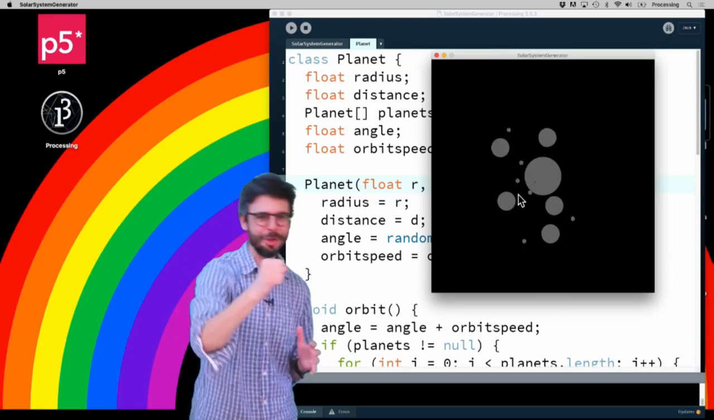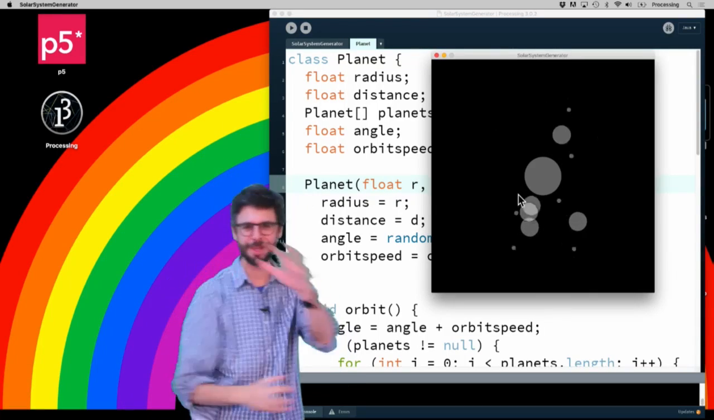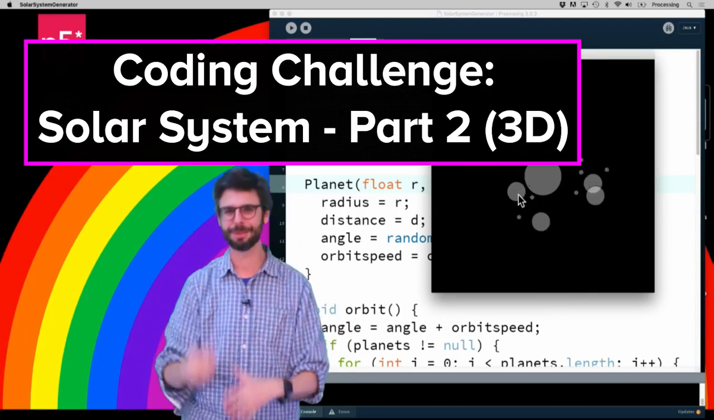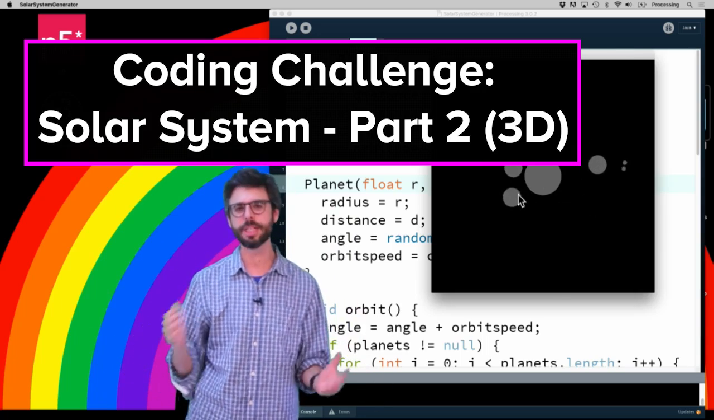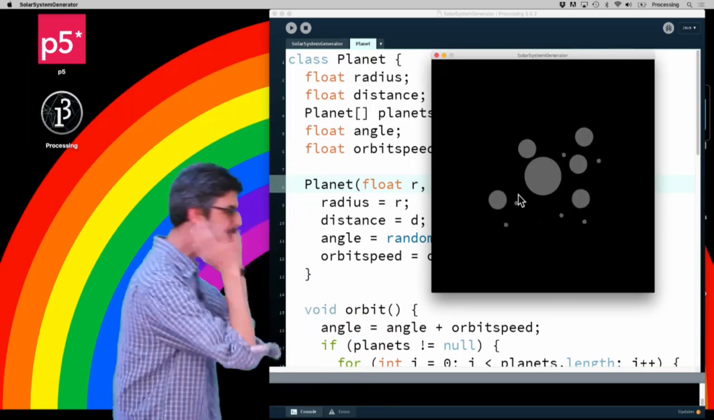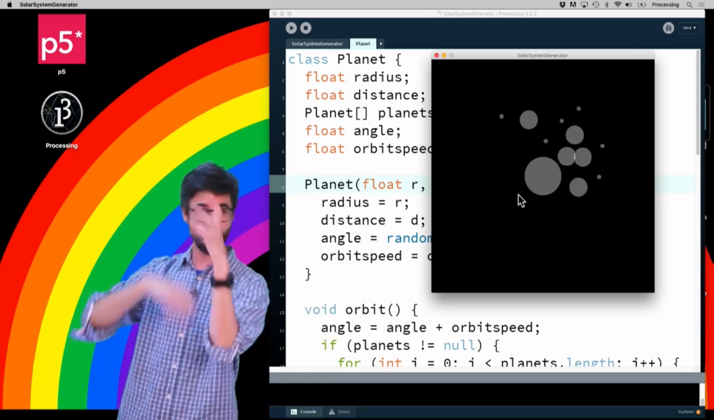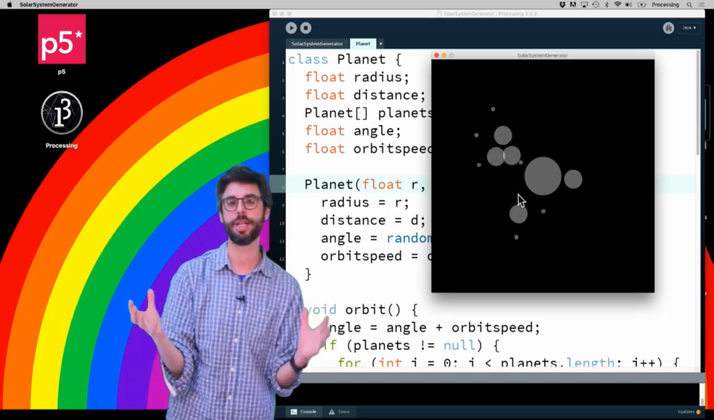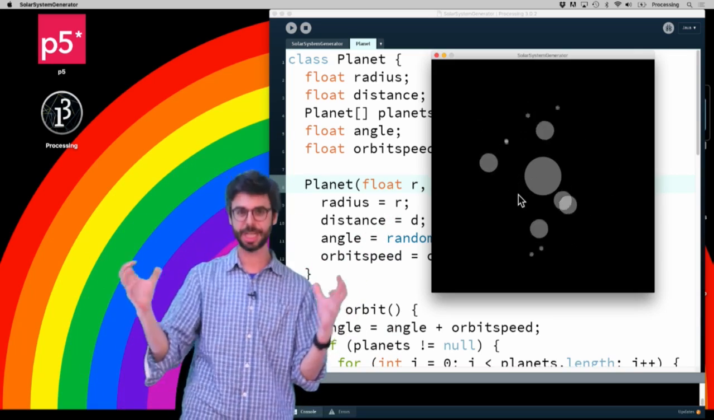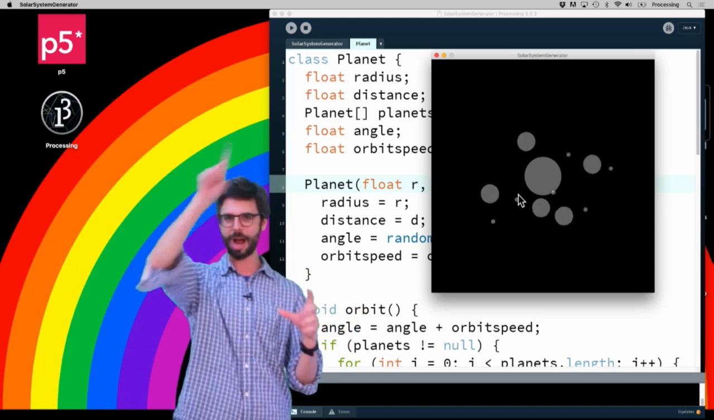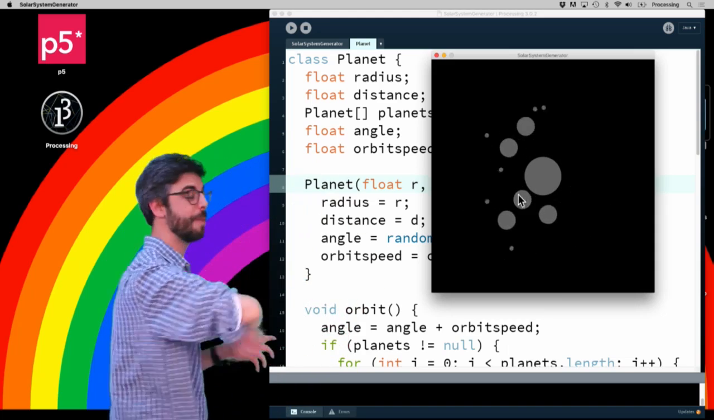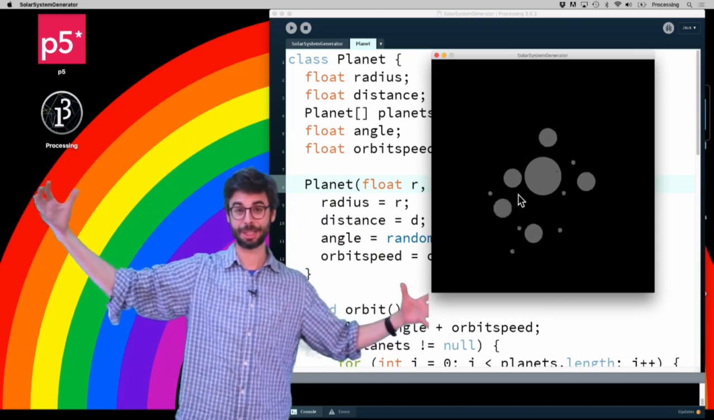Welcome to part 2 of my solar system simulation generator thingamabob. So this has turned into a multi-part series. I'm probably going to do 1 or 2 more, but in this part, what I'm going to do is take this 2D solar system orbiting thing and turn it into 3D. So instead of circles, we're going to have spheres. Instead of rotating just around in a 2-dimensional plane, we're going to rotate in a 3-dimensional space.